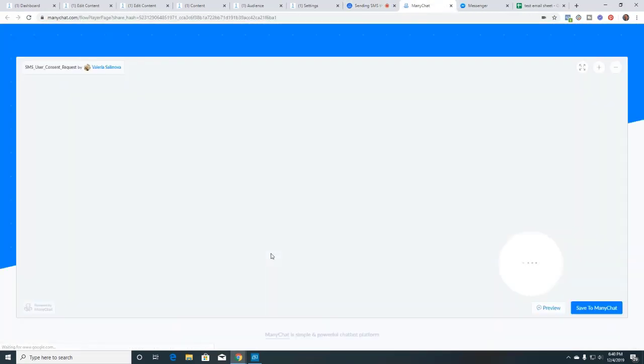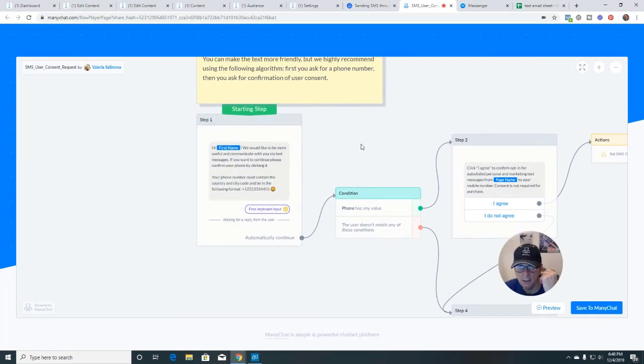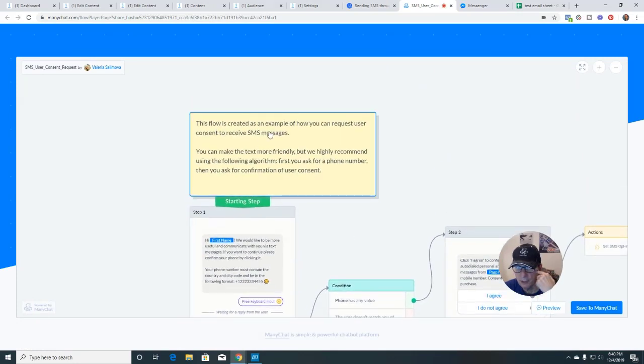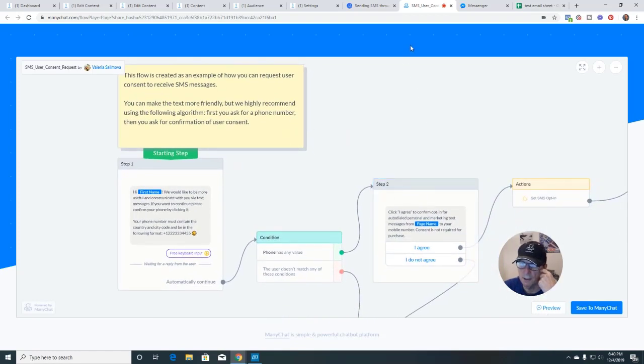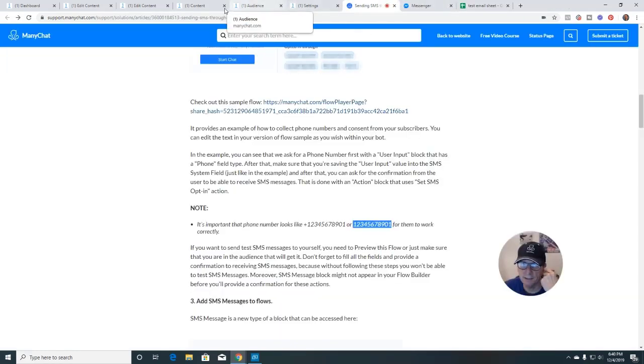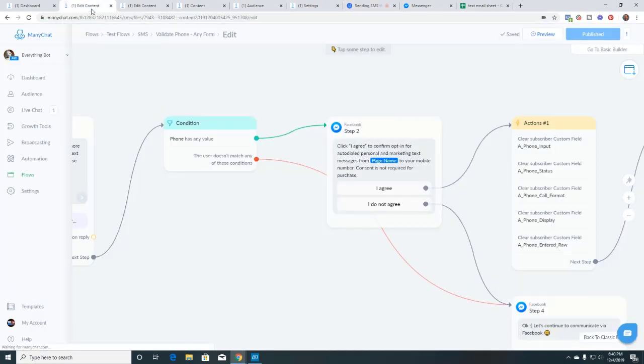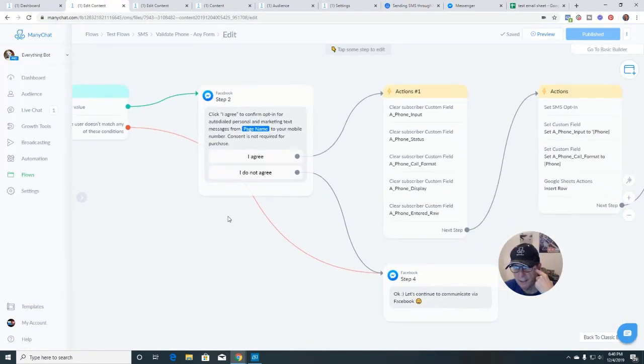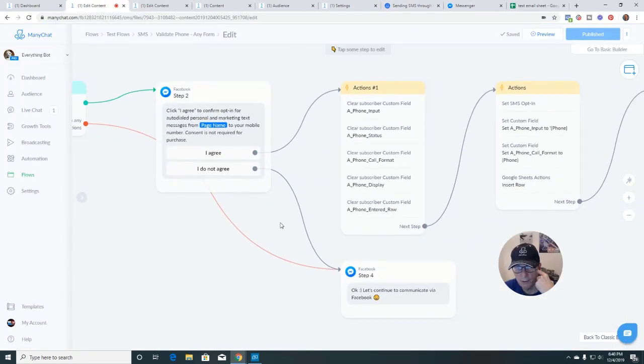I think I might have taken out the, yeah, here. The flow is created. For example, you can make the text more friendly, but I highly recommend using the following algorithm. First, you ask for the phone number and then ask for the confirmation of the user consent. Make sure that you follow that because the laws here are not very nice if you get in trouble. Then I have some fields that I'm clearing.